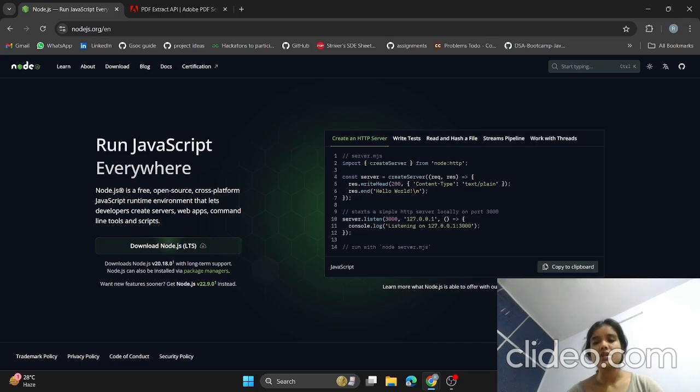The reason Node.js is used here is that it is easily integrated with the API that we have used here for PDF extraction. Another feature of Node.js is full stack JavaScript. With Node.js on the backend and JavaScript on the front end, developers can use a single programming language across the entire web stack, simplifying the development.